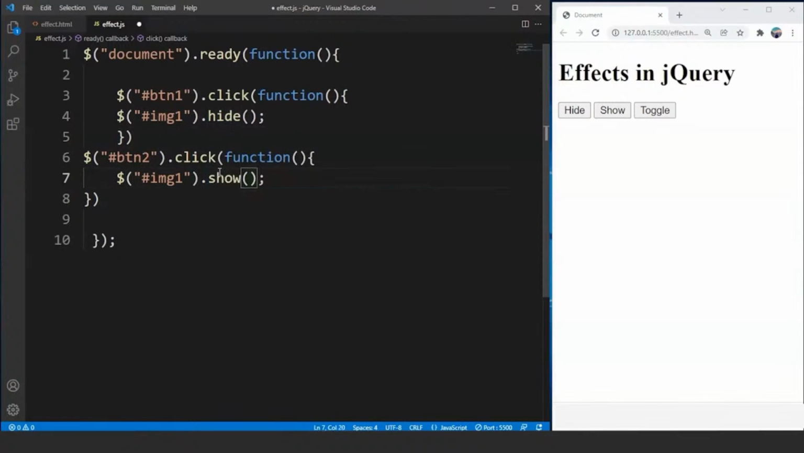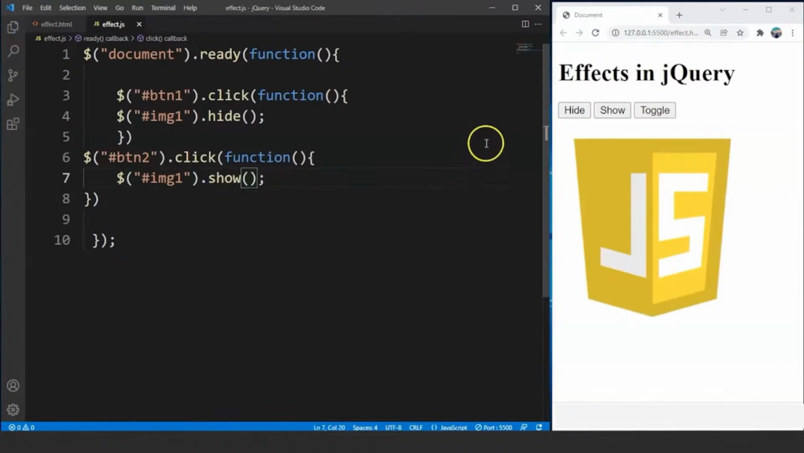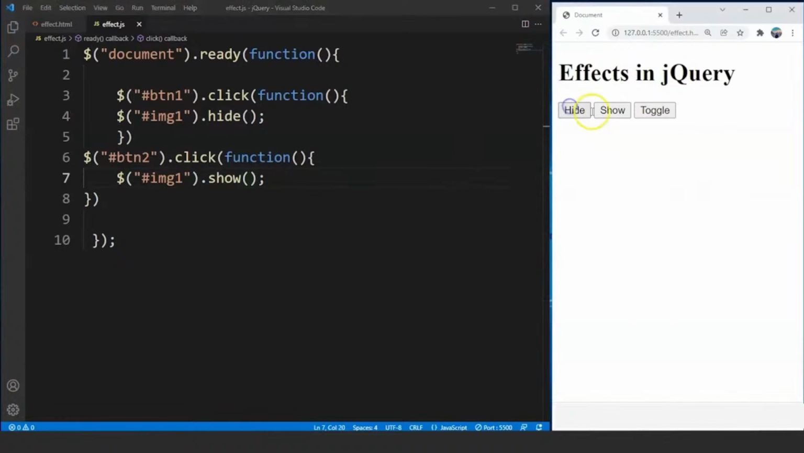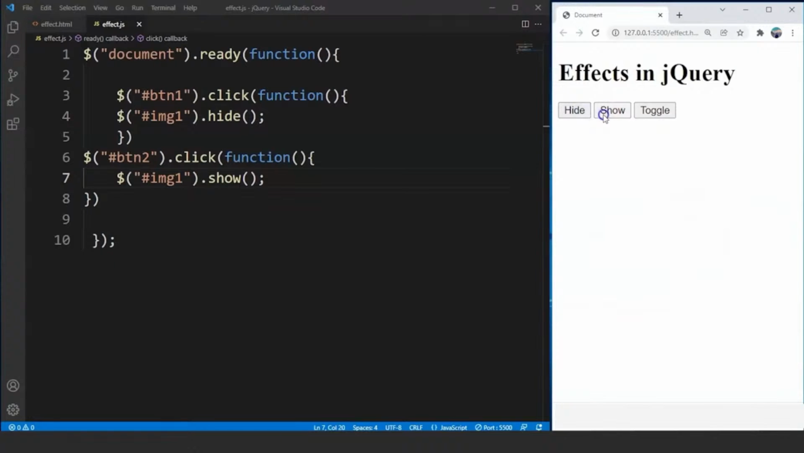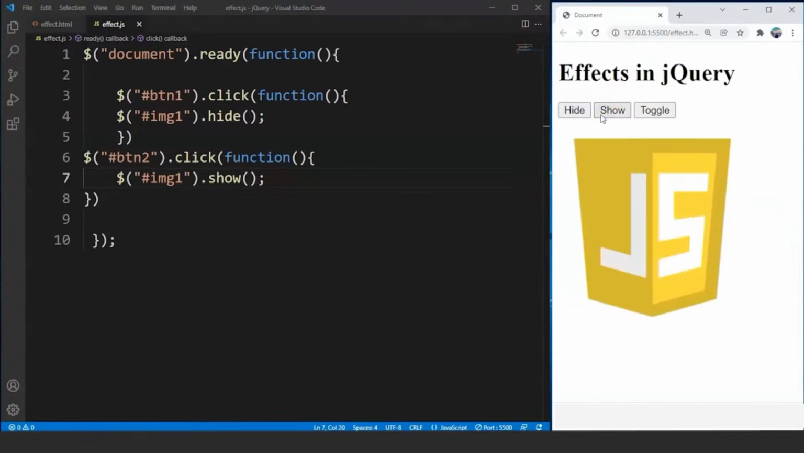Fine. Now save the program, move to the browser, and you can see we have both the buttons working here. If we click on this hide button, the image is hidden, and if we click on this show button, you can see the image is here again. So these two buttons are working totally fine. If we click on the show button, the image is back here again.